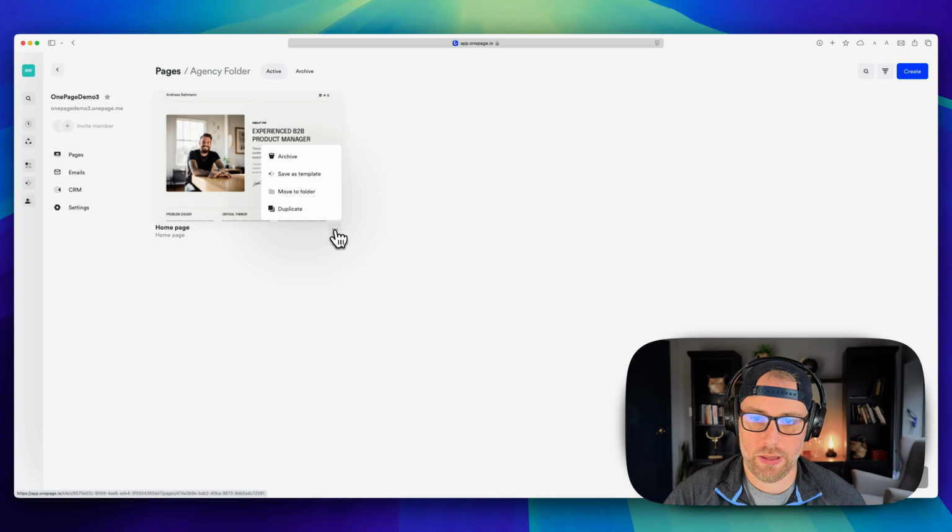Also, we can click this button and we can duplicate our project if we would like. So it's a really easy way to reuse your projects. We can archive it. And again, we can save it as a template.